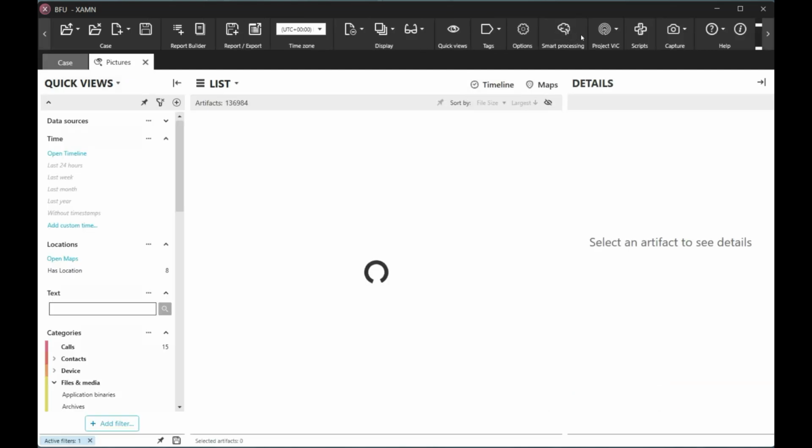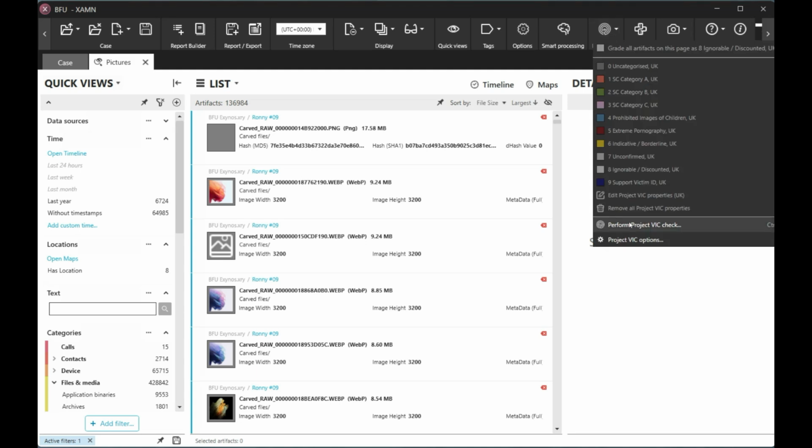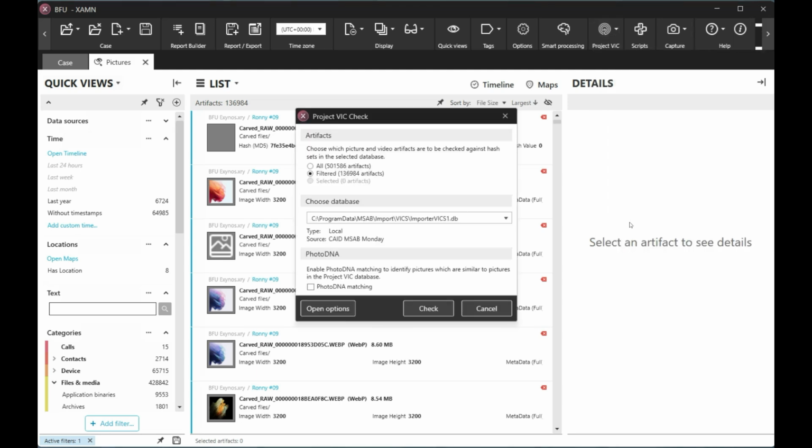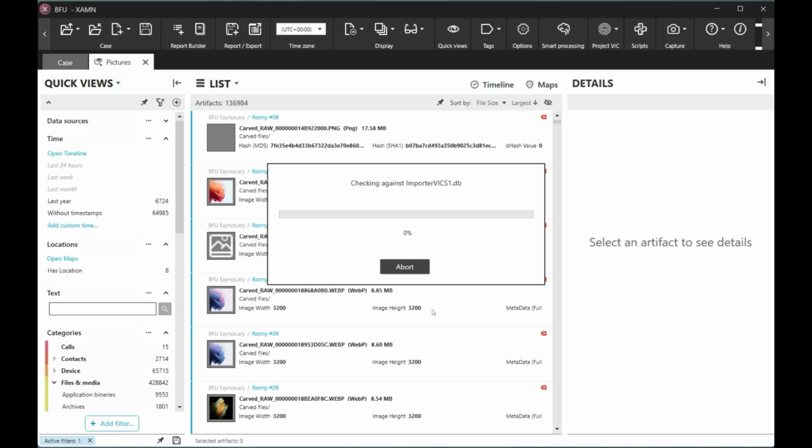you can see on the ribbon bar, I can go straight up to Project Vic, and then I can perform a Project Vic check. It's going to ask me which database I want to run it over, because you could see in the settings that I have two. I'm going to choose my local one, and then I could run it over filtered or the entire case. I'm going to run it over filtered because I've filtered on pictures. We simply hit check and we let that run.